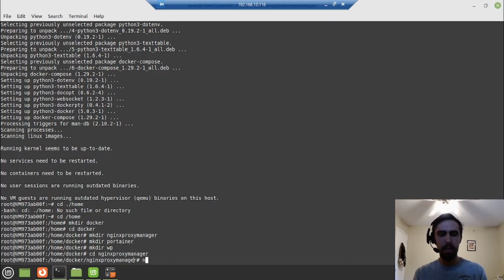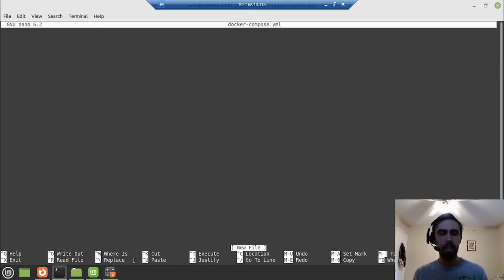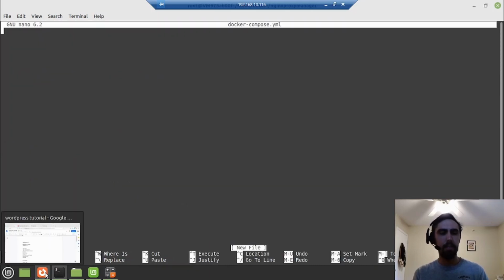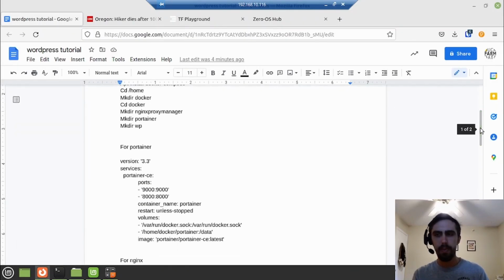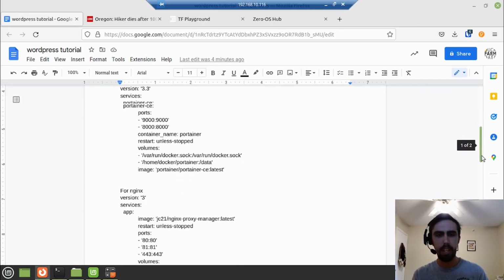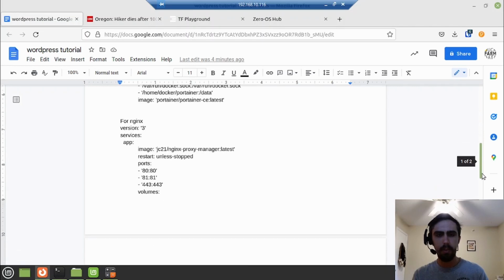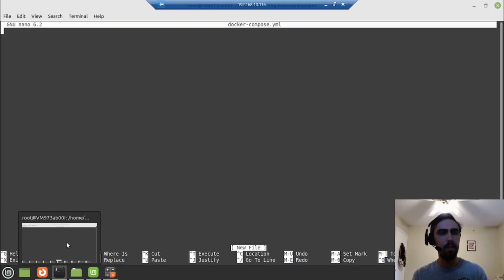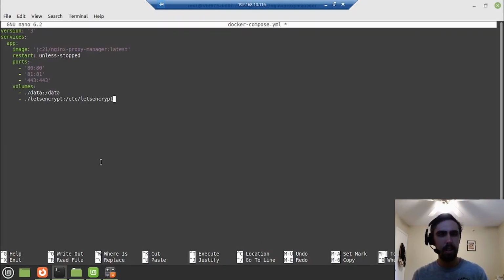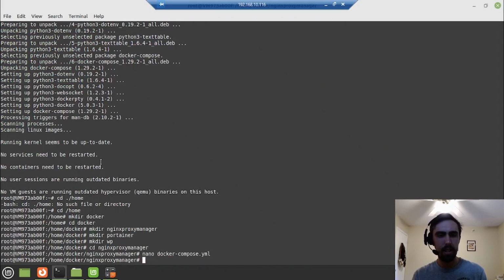Awesome, we're in there, and we're going to do nano docker-compose.yml, and I have all these Docker Compose scripts already kind of made up. Finding a good one can sometimes be a little bit of a pain. So I've done that for you here. We'll copy that over into Nano. Great. Control X, Y, enter.